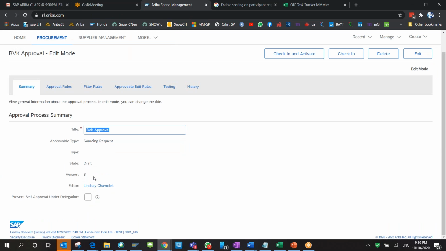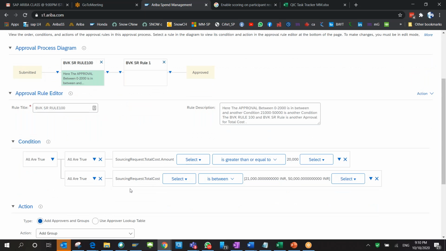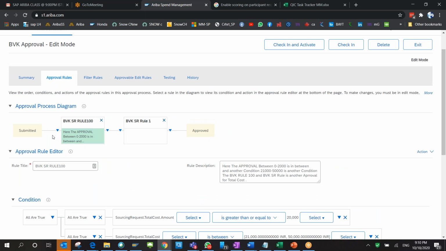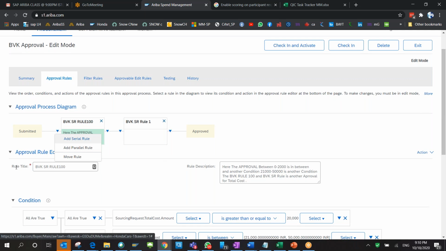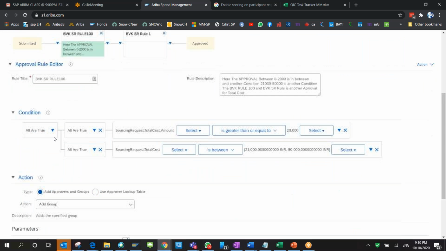We can give the name, and we are doing it for the sourcing request. Okay, and then we can add the levels over here. So by using this button, we can add either the parallel rule or serial rule, whatever it may be. Okay, we can add this rule in this way. Once we have added the rule, we can add the conditions over here.